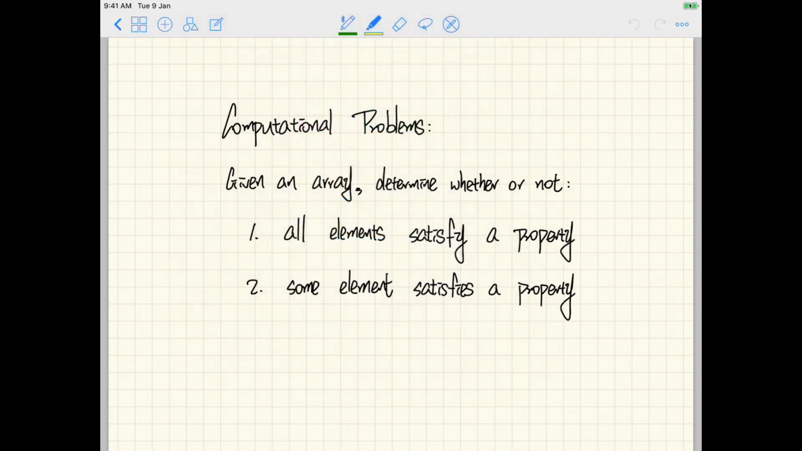So the first kind of problem, in both kinds of problem, you are given an array. And the array can be of type integer, strings, boolean, or any type. And you want to determine whether or not, which means your result is going to be a boolean type. You're going to return either true or false. You're going to either say yes or you're going to say no.